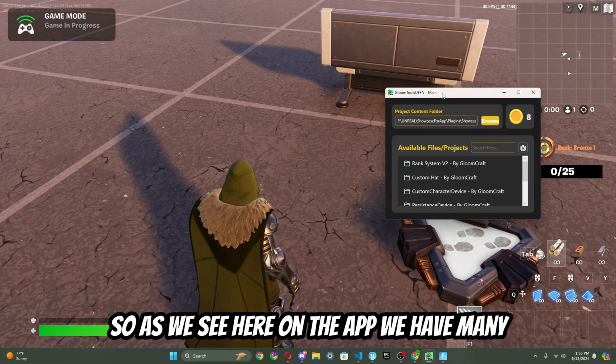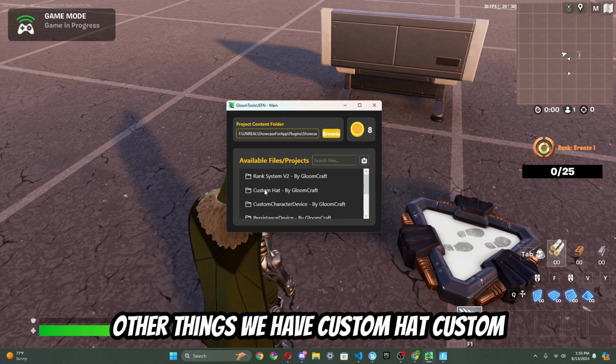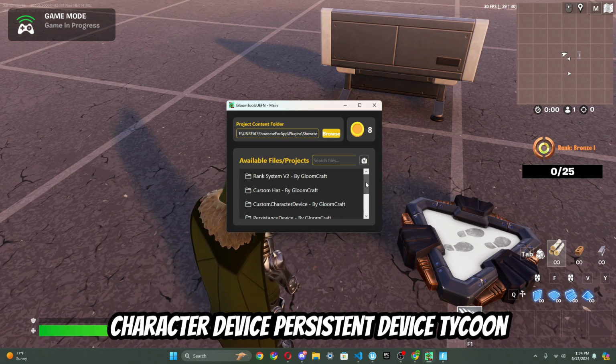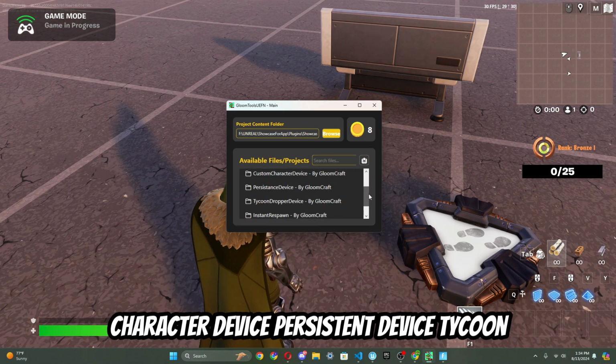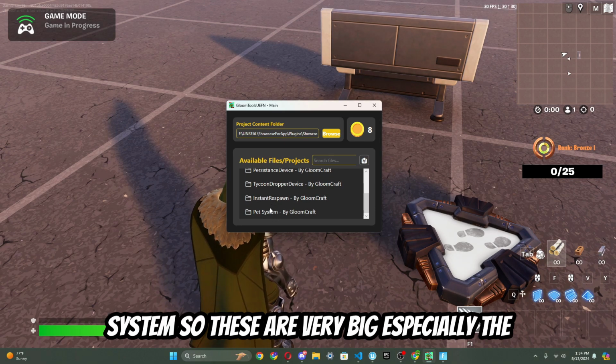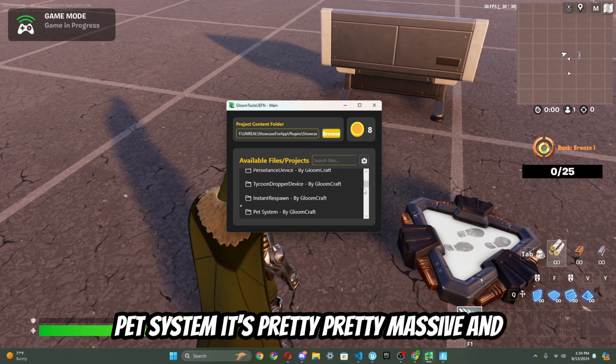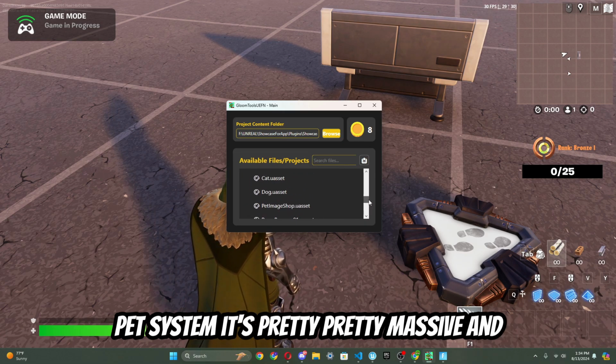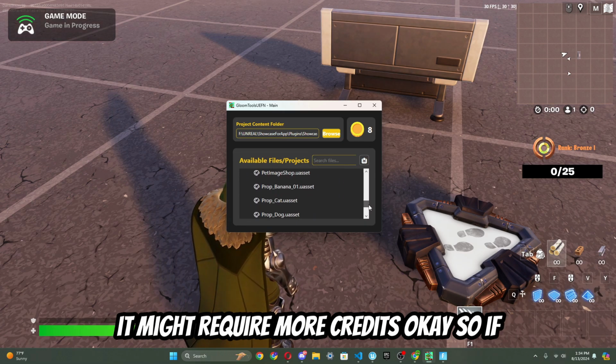As we see here on the app, we have many other things. We have custom hat, custom character device, persistent device, tycoon dropper device, instant respawn, and a pet system. These are very big, especially the pet system. It's pretty massive and it might require more credits.